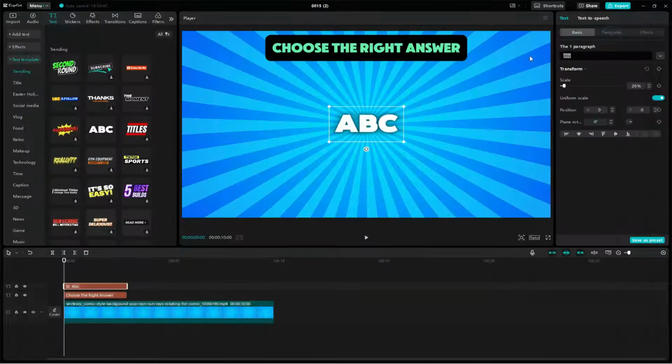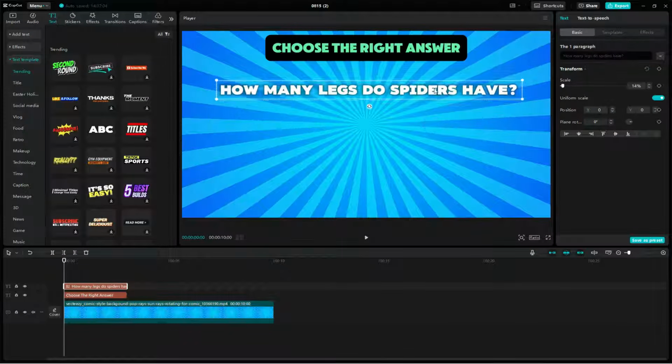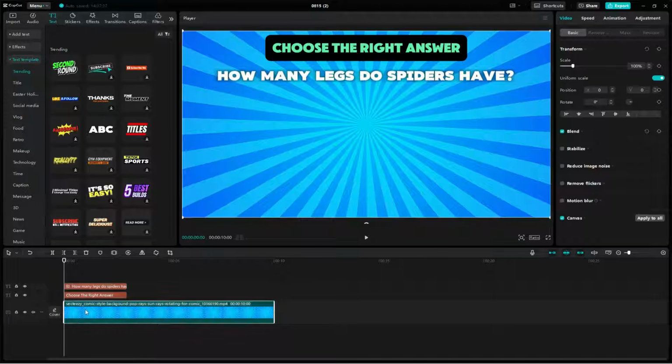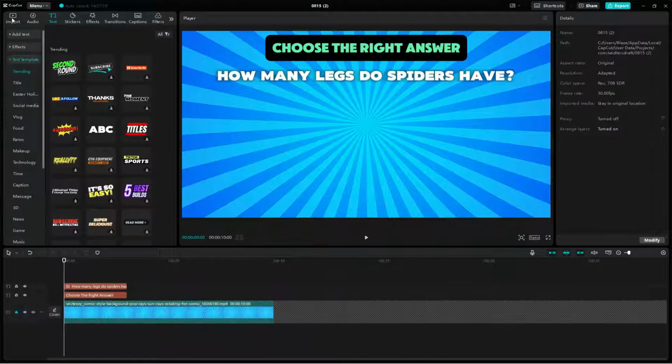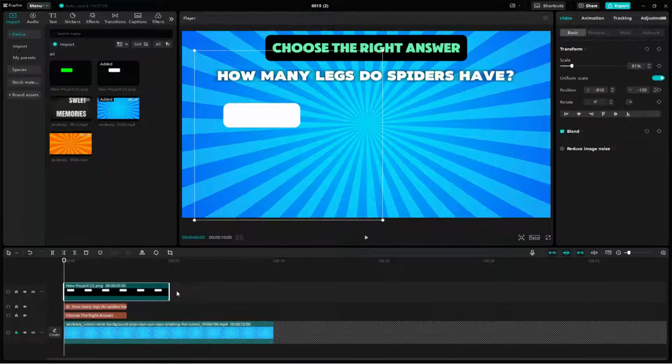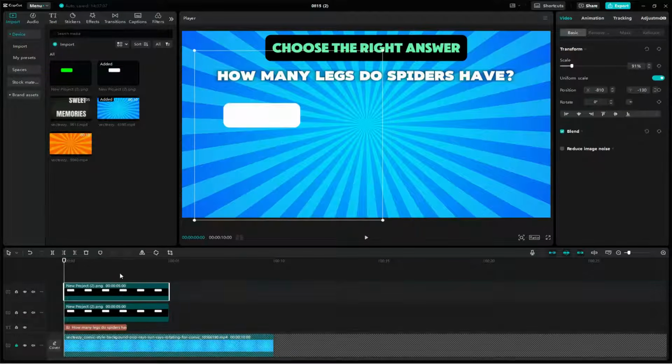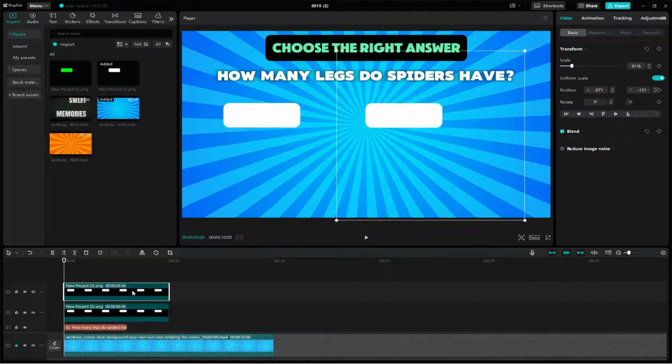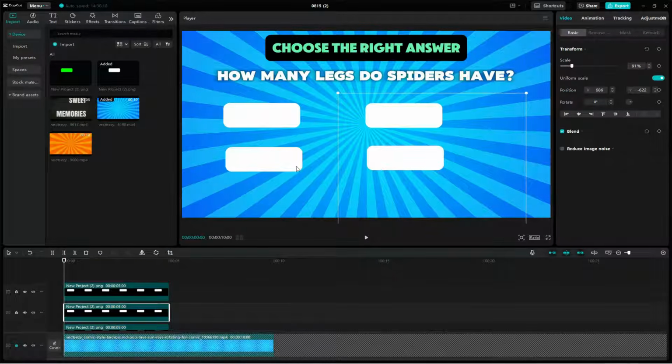Paste the question into CapCut. Adjust its size and position accordingly. To avoid disturbing the background, lock it. Add the white rectangle to the timeline, adjust its size and position, and duplicate it while holding the Alt key. Set the positions of the duplicates, creating a total of 4 rectangles.